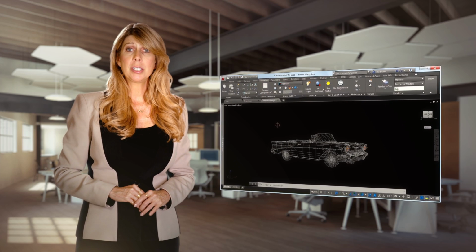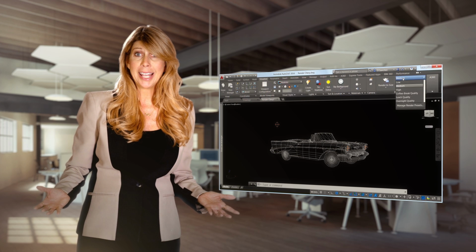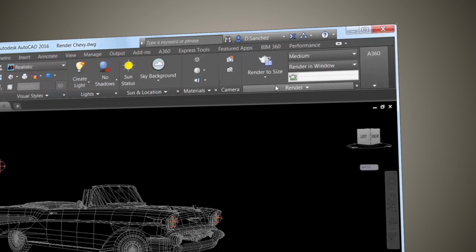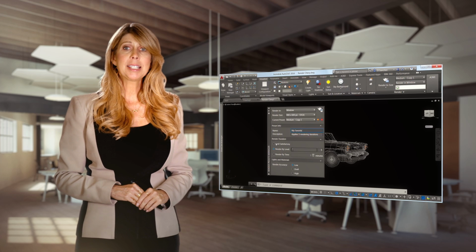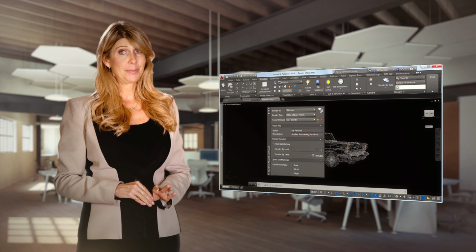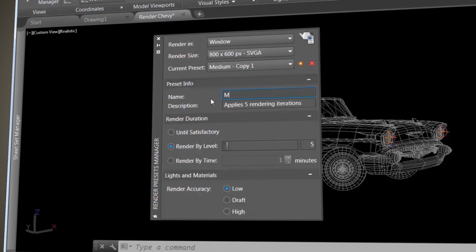The new rendering engine in AutoCAD is simpler to use and yields better results. Friendly options make the quality and time restraints clear. Coffee break quality rendering, anyone? Use the render presets list to control the render quality or how much time it will take to render. The new render presets manager is much easier to use. Now you can create, modify, and delete custom render presets.